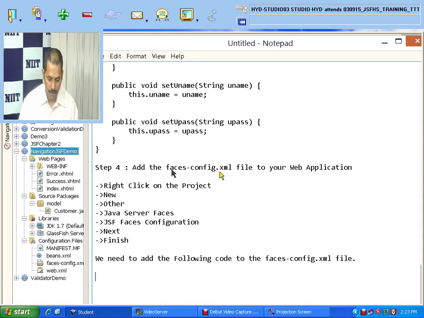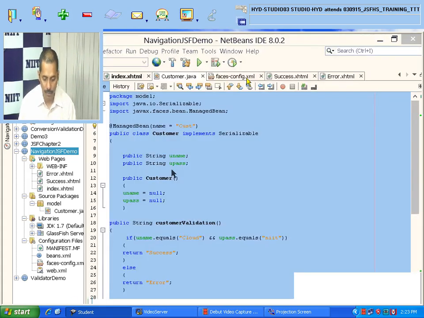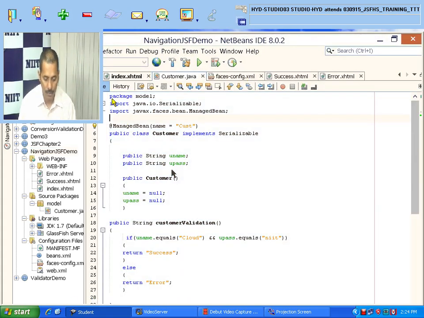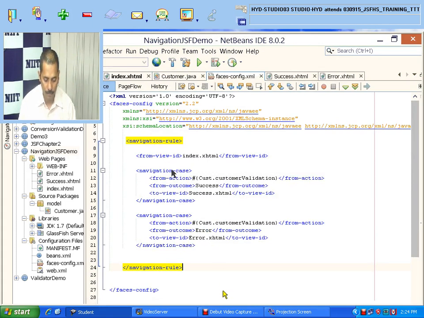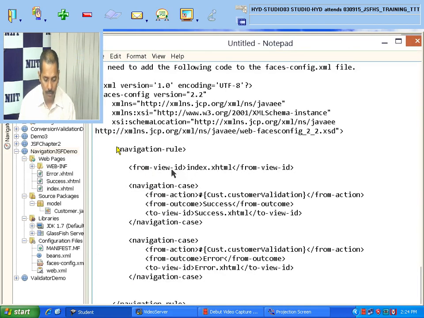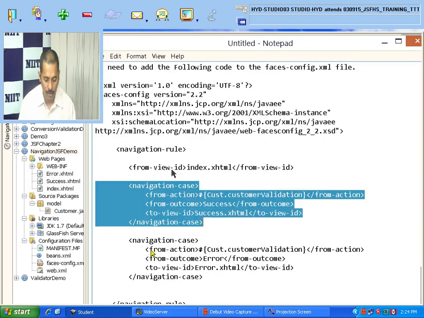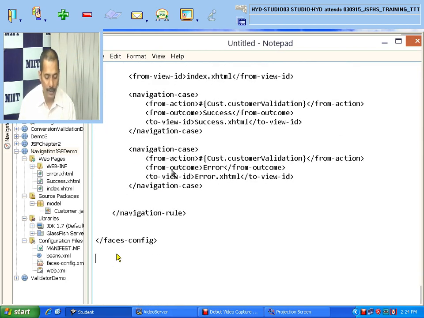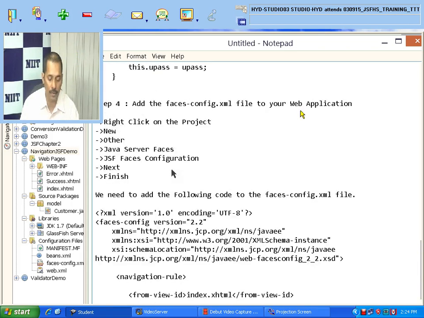So we need to add the following code to the faces-config.xml file. What is that code? This is the code which you need to add. There are two navigation rules, two navigational cases, which have been shown. So we need to add that. Once you have added that, that is over. Now the faces-config.xml file is ready, and we can write the code into it.